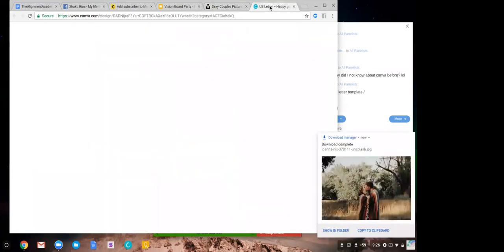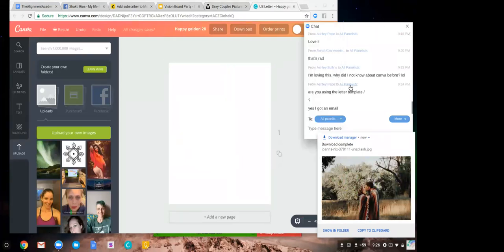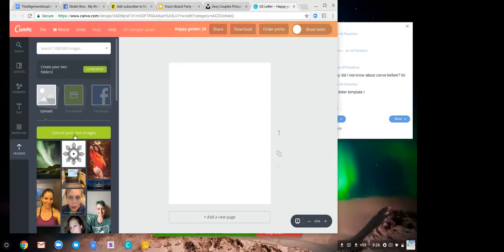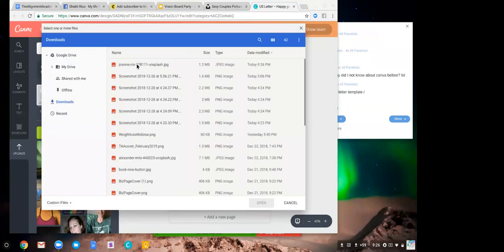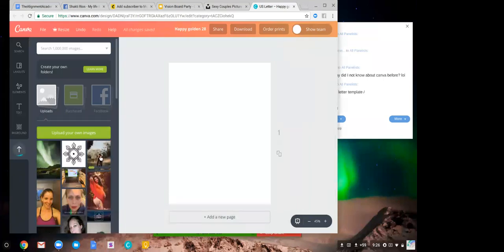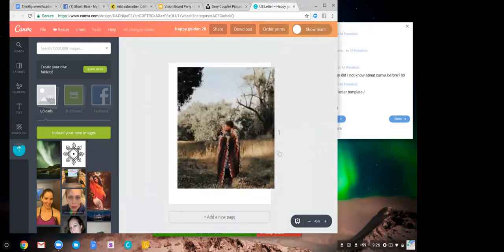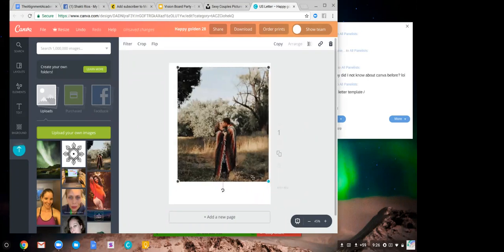And so then I'm coming back here, and Ashley asked me if I'm using the document template. It's under letters, is document. I'm going to upload this image. It's saved to my computer. I'm going to click on it and upload it. It's going to show up right here in my library. And then I'm just going to drag and drop it.